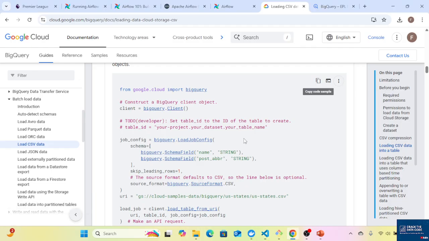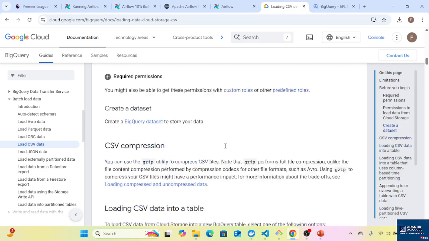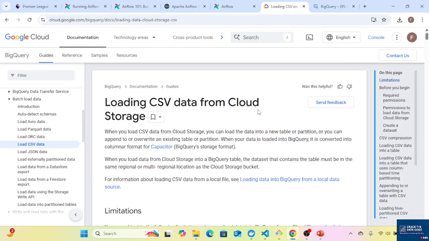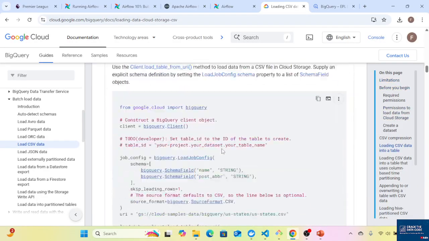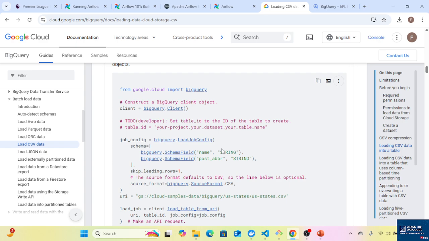Now, remember, this is used to load a file from cloud storage, like the caption said, but we are not loading from cloud storage. So let's find a way to make a little adjustment to this so that it will help us to solve our own problem. So let's come back to this.